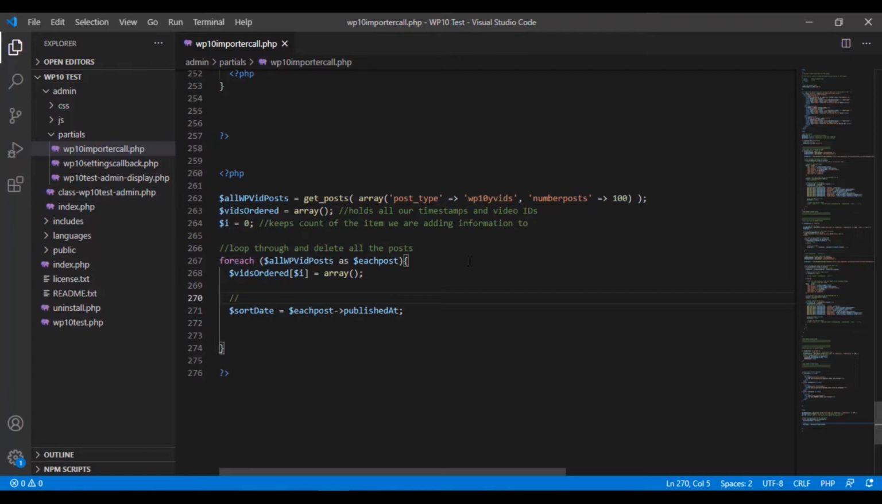We're going to do some commenting for ourselves right here and say, capture the ID of the post and its published at date, so that way we can sort them later. So now that we have sort date with the time in it, we're going to create a new variable called strtotime.